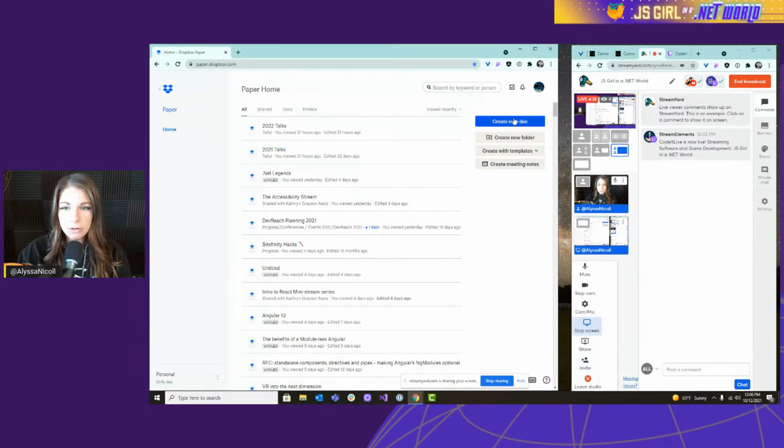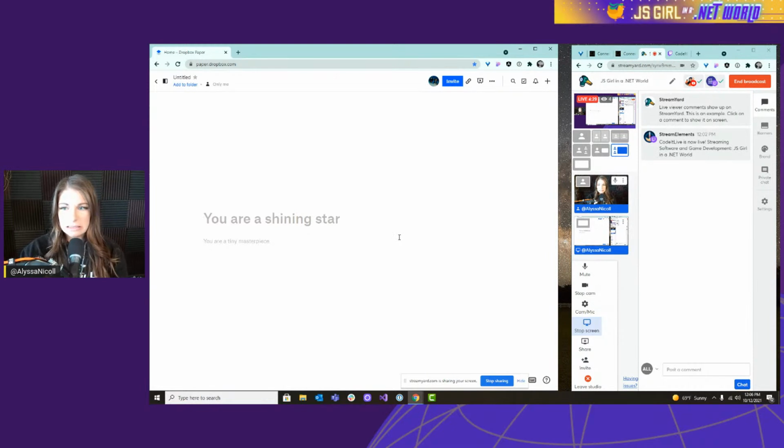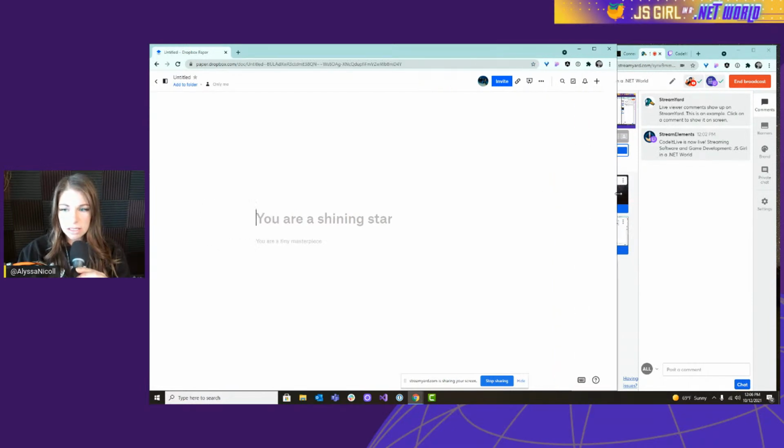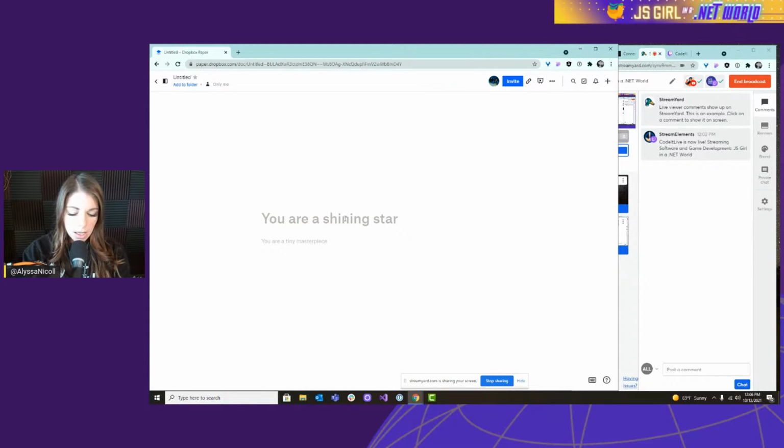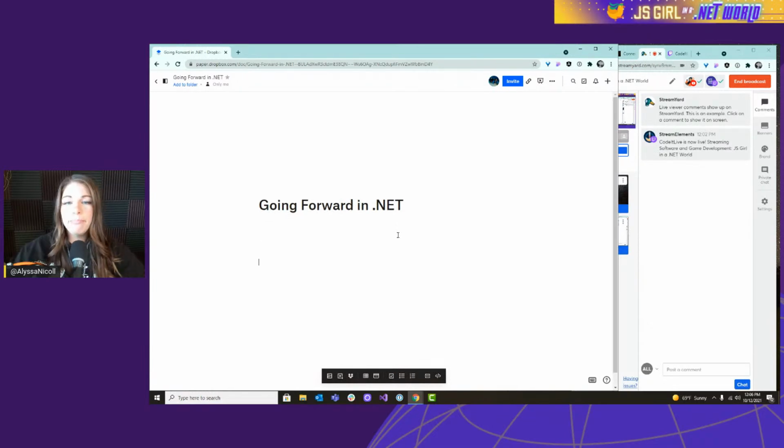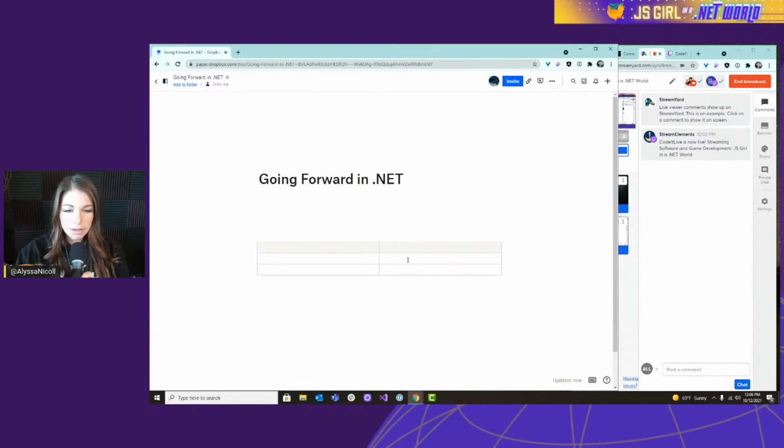So I'm going to create a new doc, and I'm going to show you, hopefully you can see this and it makes sense in your brains. I'm going to call it Going Forward in .NET, because for the longest time, I was so confused with .NET, because the ecosystem's pretty overwhelming and there's a billion different languages, frameworks, things that you can work in. And I was like, where are we going here with our lives? So I came up with a handy dandy worksheet, notes for the future.